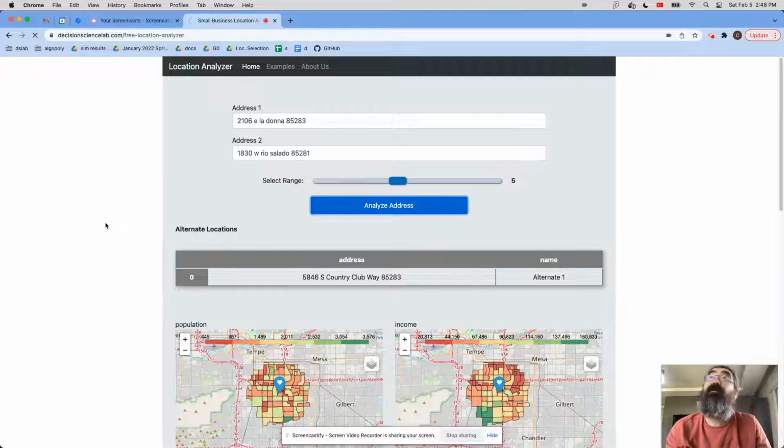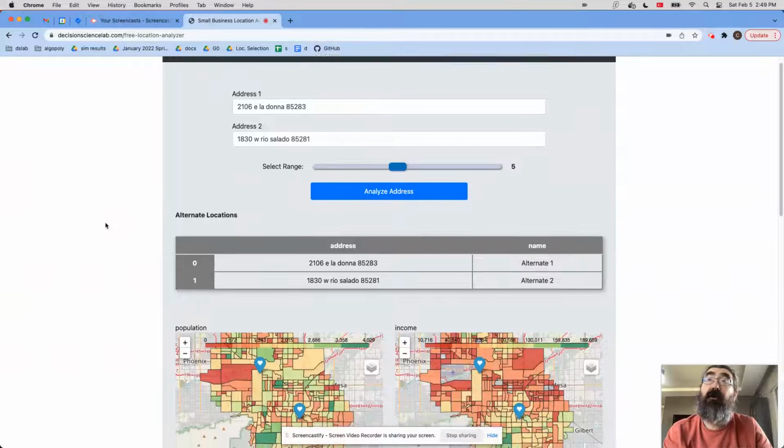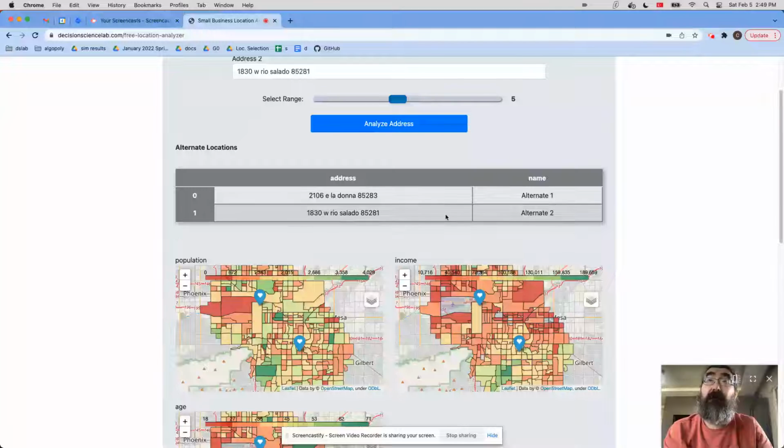So what this tool is going to do when you say analyze addresses is collect all the demographic information that we need for our analysis from our databases, and give you a list of the alternatives that we have in our case. Alternative one is the southeast Tempe location, and alternative two is a little bit of a northwest Tempe location.